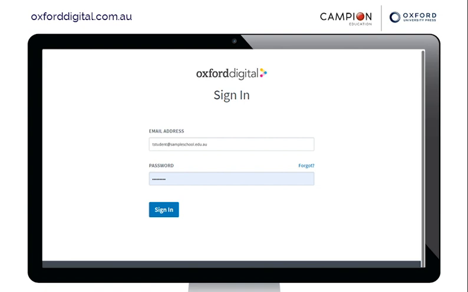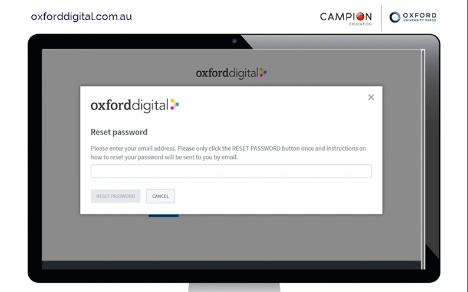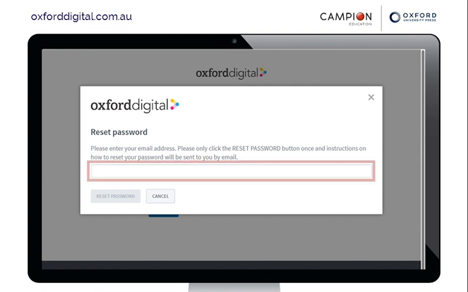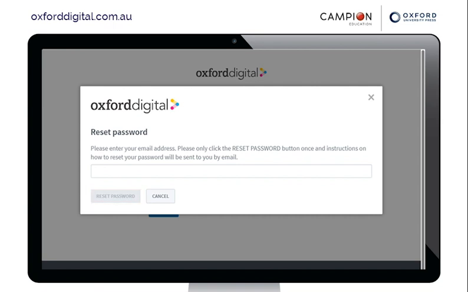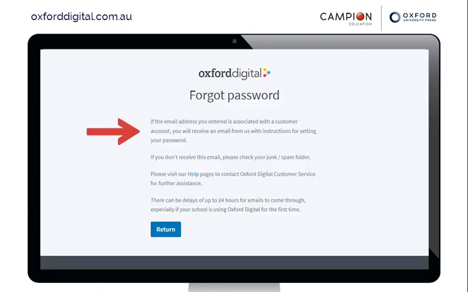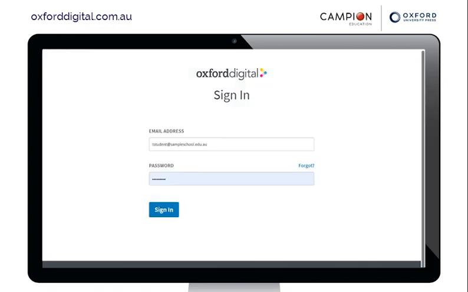If you have forgotten your password, tap the Forgot link above the password field. A Reset Password pop-up box will appear. Enter your student email address from your existing account and tap the Reset Password button. If the email address is associated with an Oxford Digital account, an email will be sent to your inbox with a link to reset your password. If you have an existing Oxford Digital account, enter your existing student email address and password, then tap Sign In.